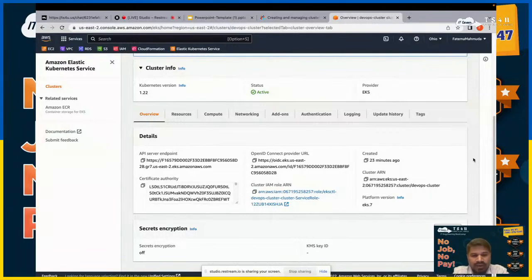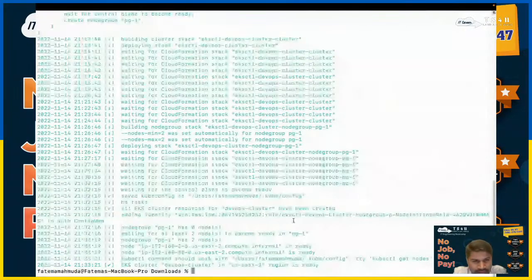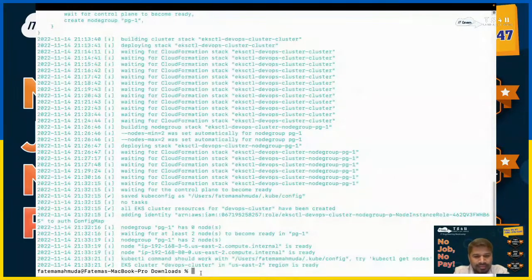So can you go back to the terminal, please? Okay, yeah. How is that created? So now we can see the cluster information. Now I will run this command: kubectl cluster-info.